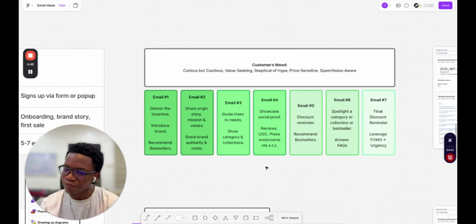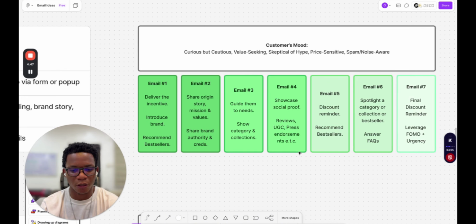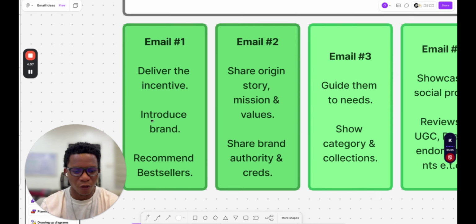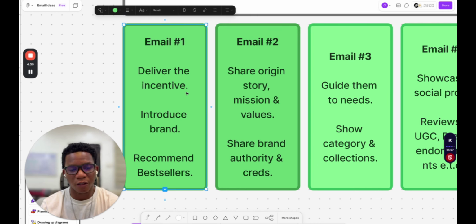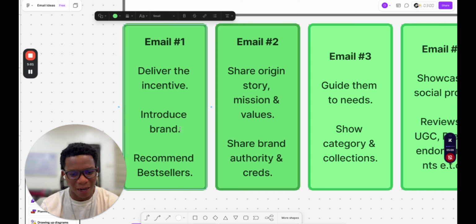That's why 5 to 7 is the sweet spot. I wouldn't recommend 7 emails for every brand that we work with. It depends on your brand and your niche, right? So diving into the email, number one, the first email, you want to deliver the incentive, introduce the brand briefly, and recommend bestsellers. Just focus on that in email number one.